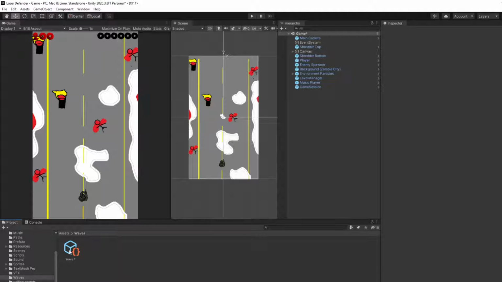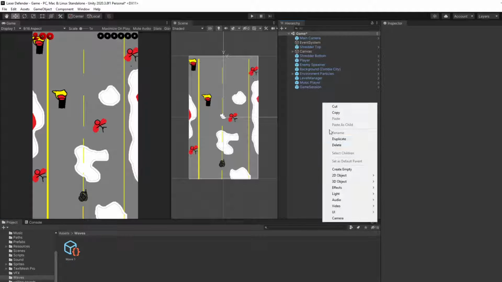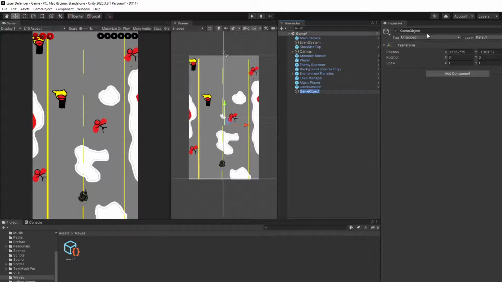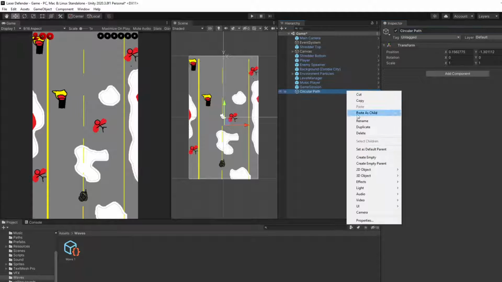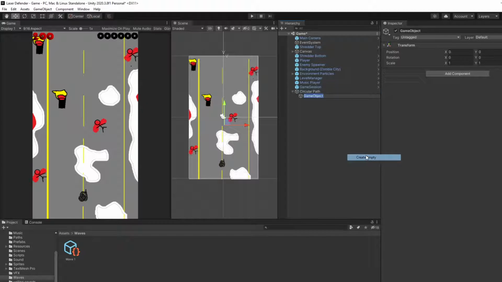Alright, so we got our two waves. We got the X motion, and I kind of want one where it goes in a circle. But that might be kind of complicated. So, circular path. This is just ridiculous. I know, zombies don't move like that, but you know, what can I do? I'm just testing out ideas.